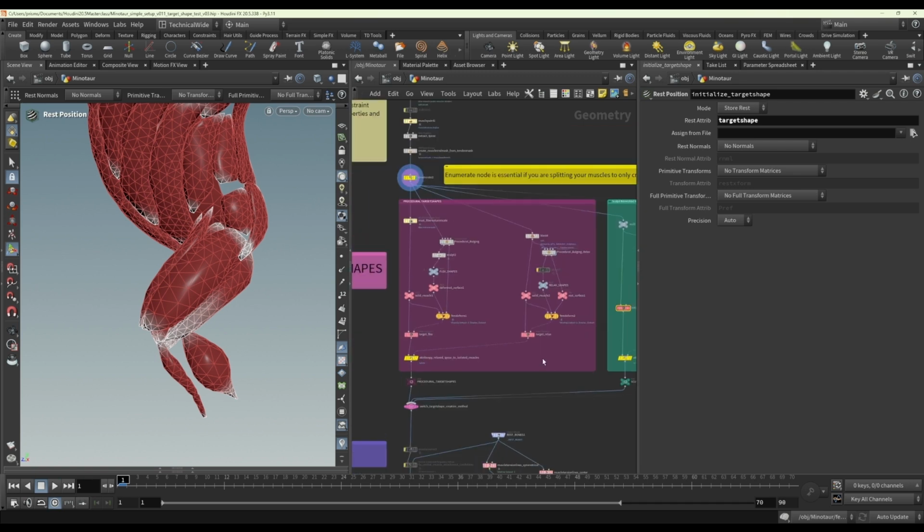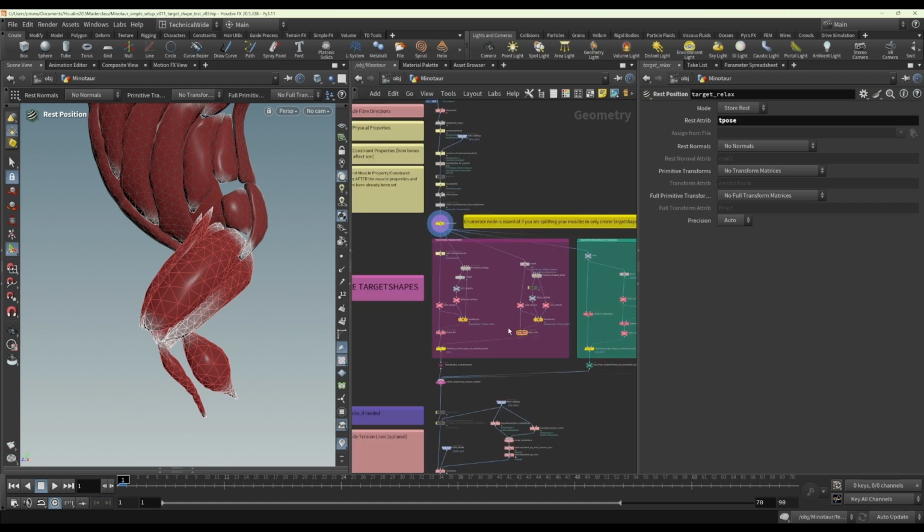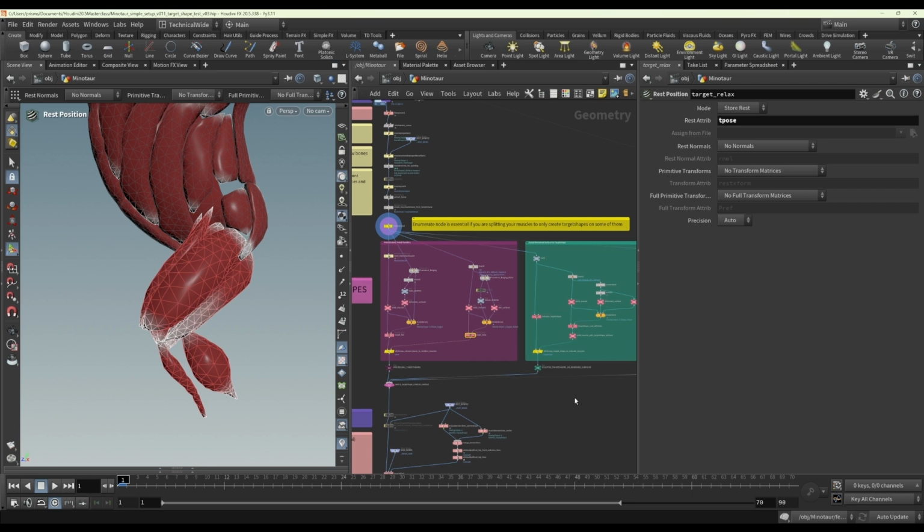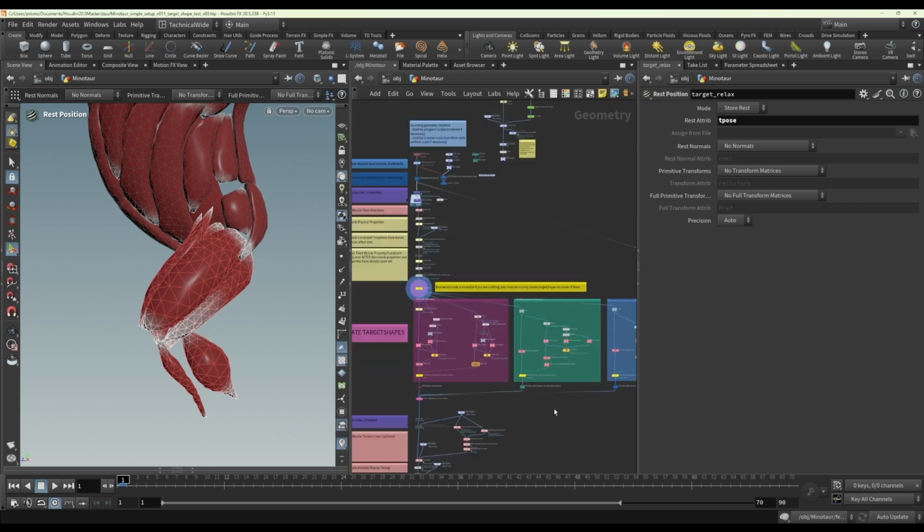So maybe for some muscles, you'll do that. For some muscles, you'll specify a bulge target shape. For some muscles, you might want a relaxed T-pose, and for some muscles, you'll use your original T-pose. So the thing with this is there's a lot of flexibility, which can be a little bit confusing. It's really not limited to just what I did here. You can get very creative with how you want to do it.